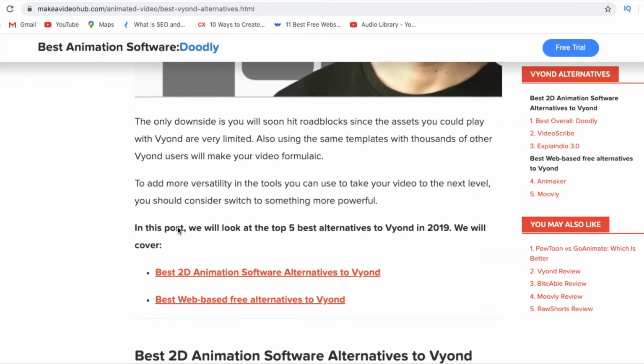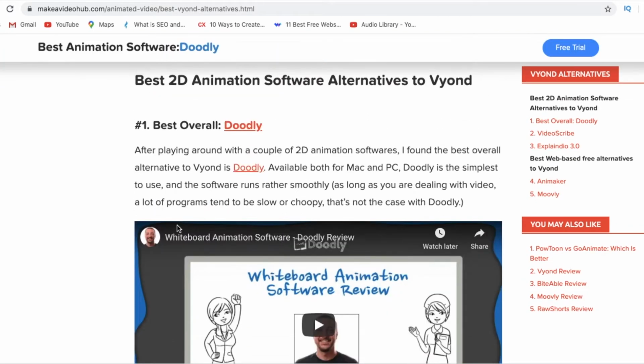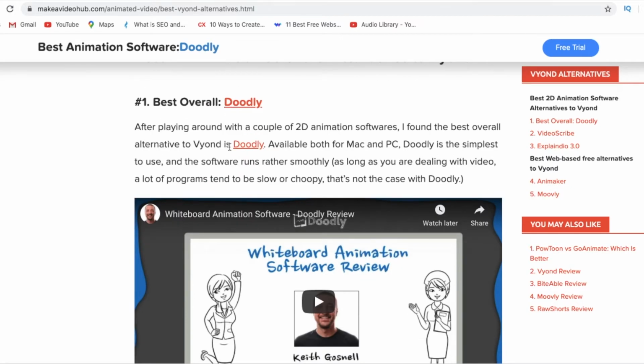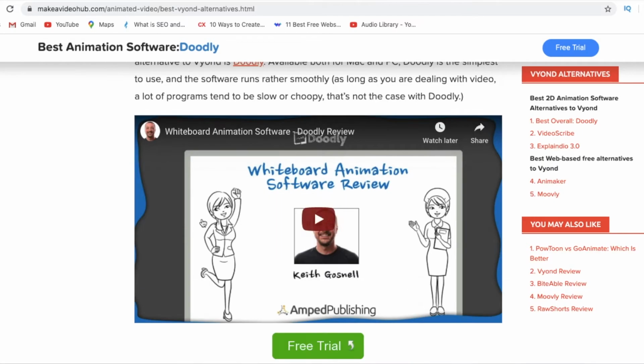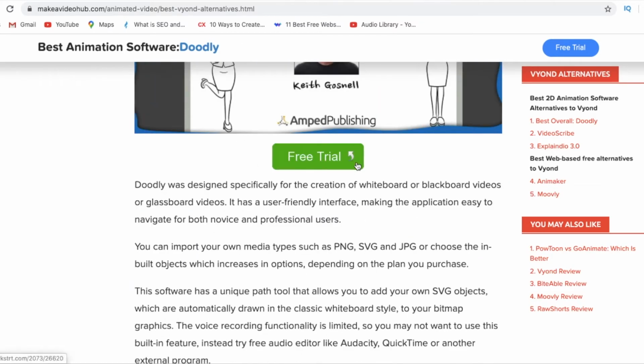So I've Googled to see what is out there that's available for free, and they gave me 5 options, and I had a look at it. So do your homework and go and have a look. The one that's called Doodly, it's quite nice, and it's got the white animation whiteboard, but it's a free trial, meaning they're going to give you a specific time to play around, and then after that you need to pay.